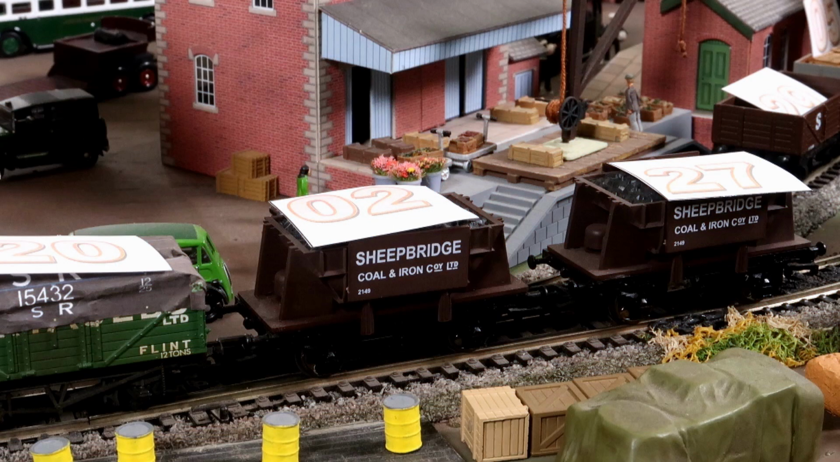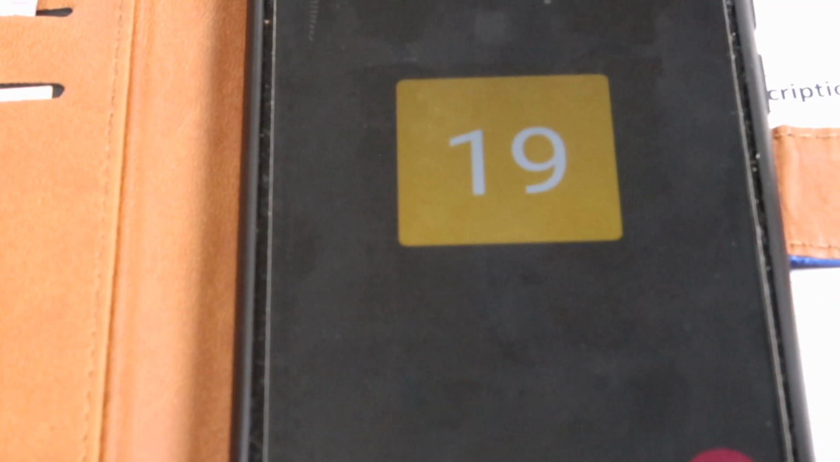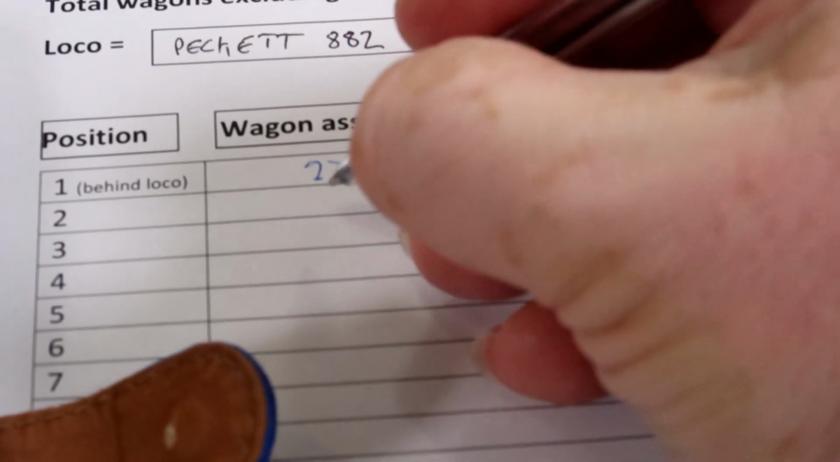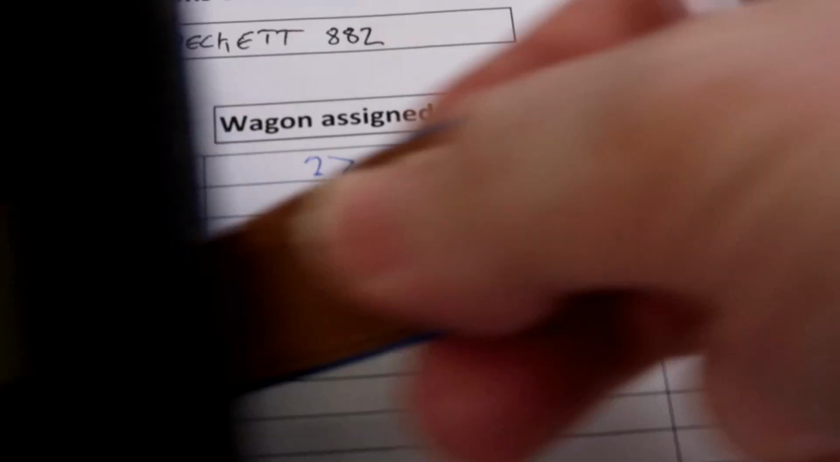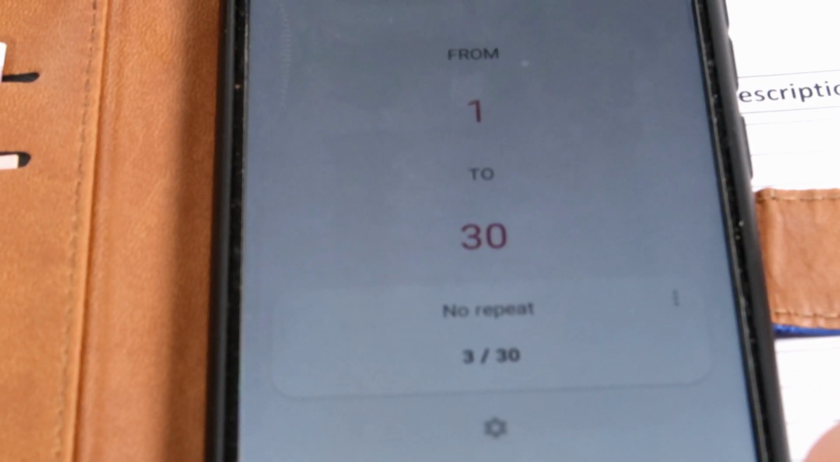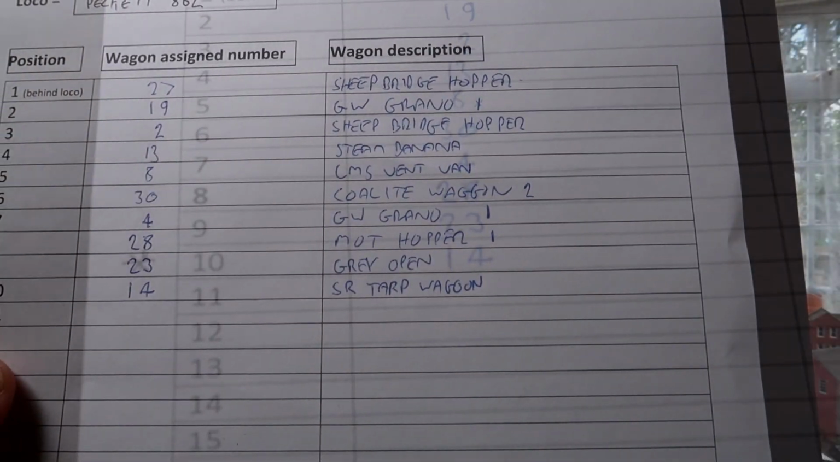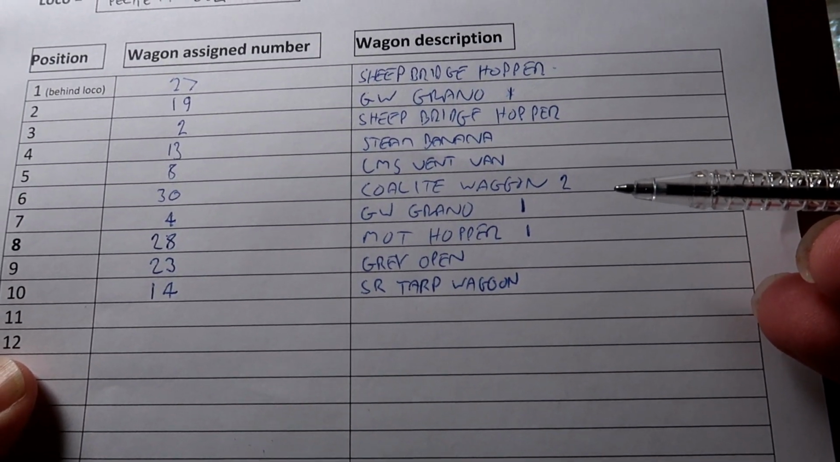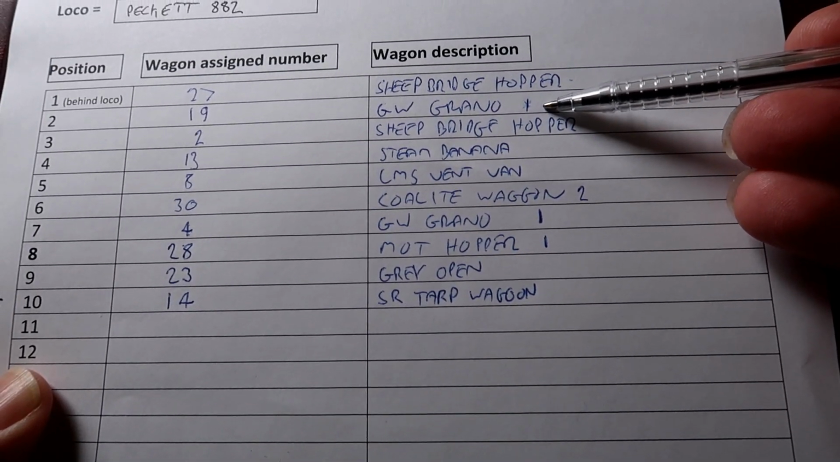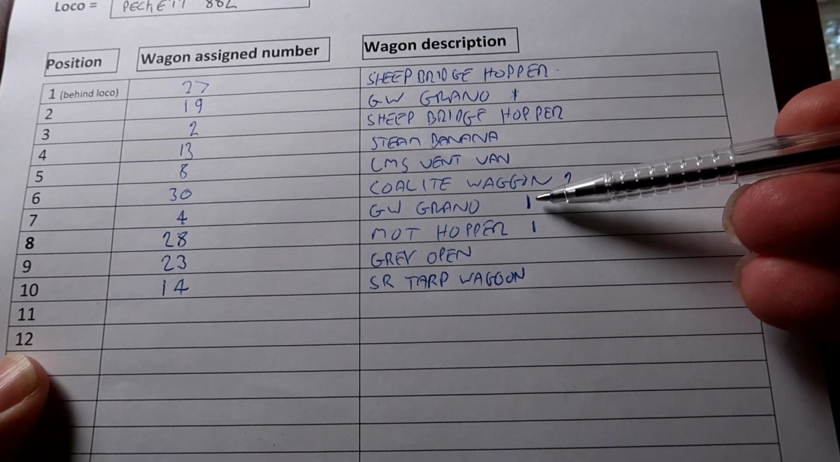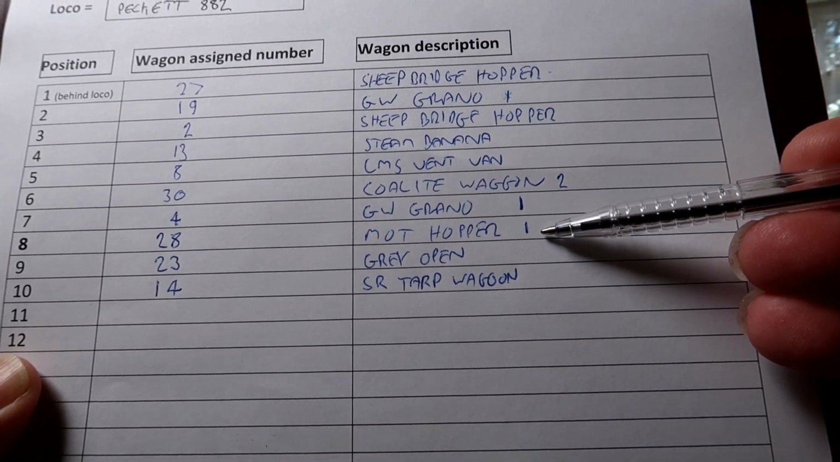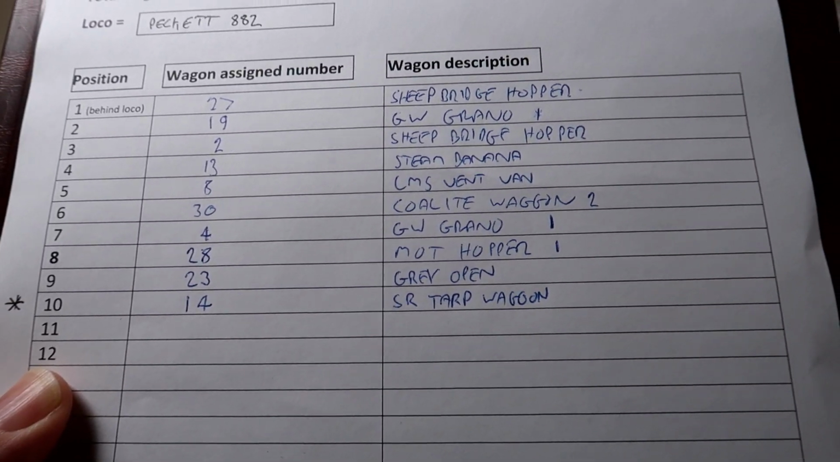I'll quickly choose the next wagons and I'll stop talking and get the Peckett busy with this task. Our loco will now set about what is known as digging out, where the first priority is to bring together all the required wagons in one place before marshalling them into the order required.